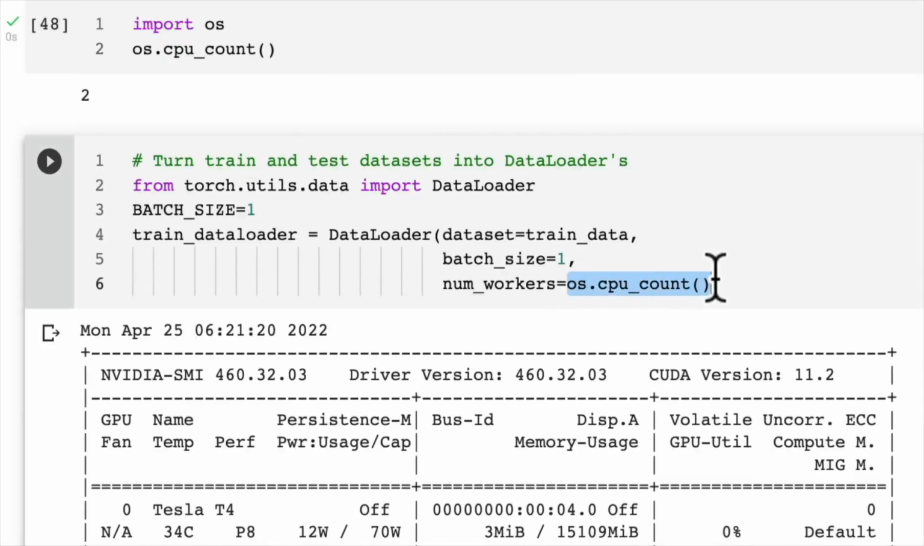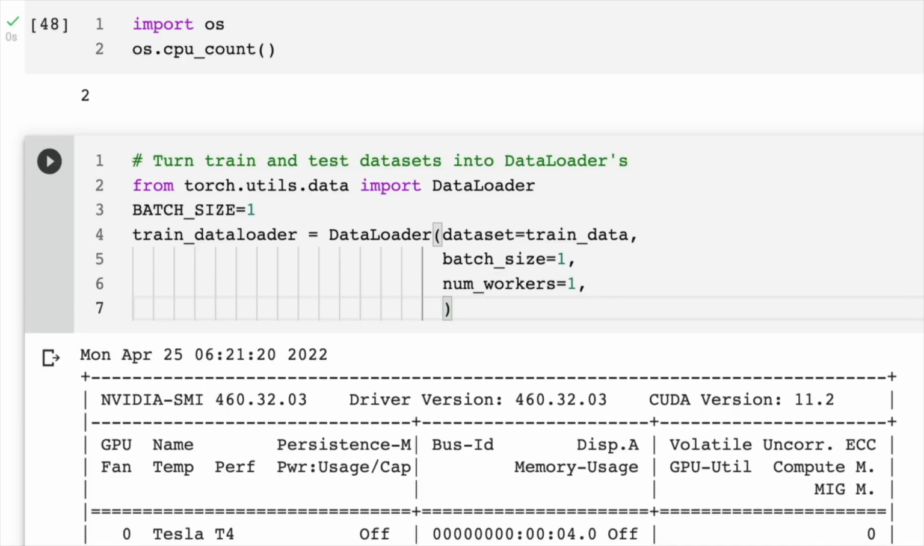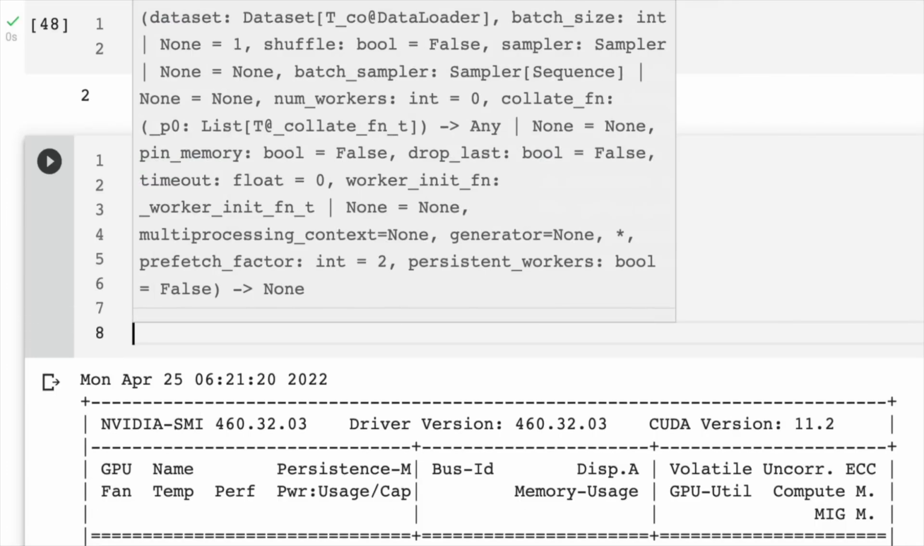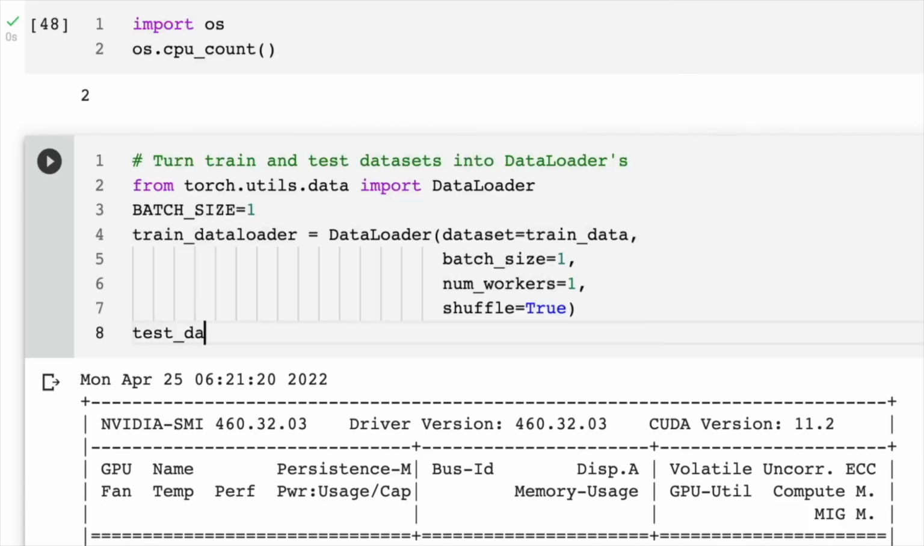Generally, if you set this to 1, it will use 1 CPU core, but if you set it to os.cpu_count, it will use as many as possible. So we're just going to leave this as 1 right now. You can customize this to however you want. And I'm going to shuffle the training data because I don't want my model to recognize any order in the training data, so I'm going to mix it up.